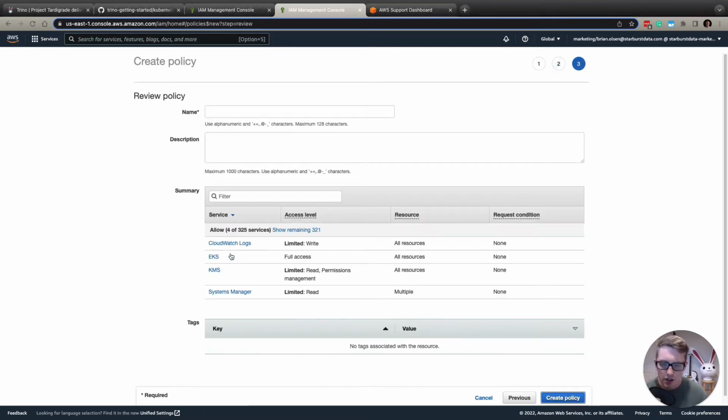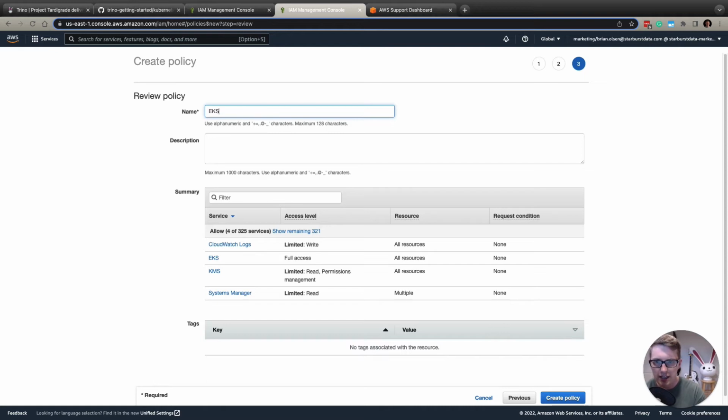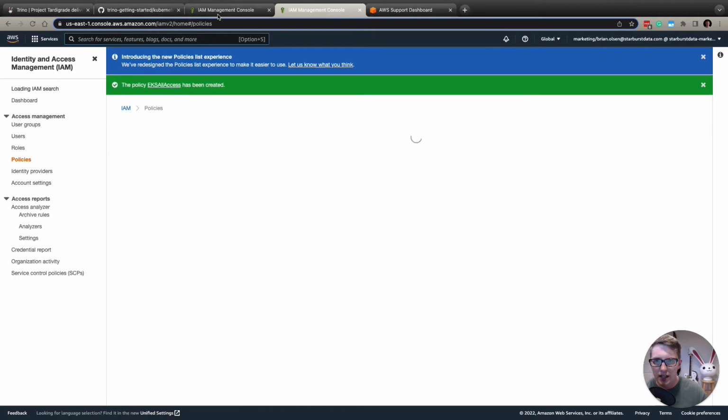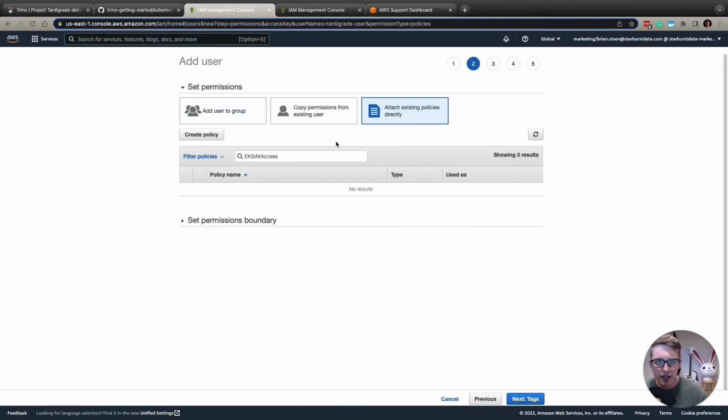Okay, so now we have created this. We're going to give it the name that we have in the notes, EKS all access. Could call it full access if we wanted to make it synonymous with the other ones. So now that we've created this, let's go ahead and refresh. And now we should see that EKS all access that we just created.